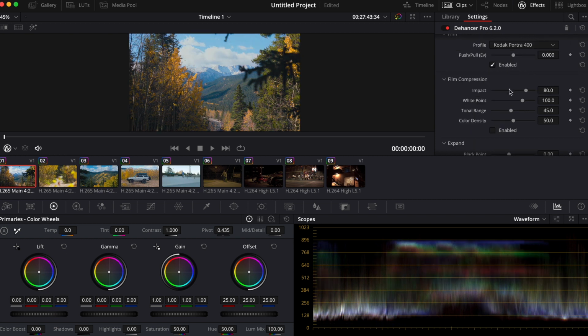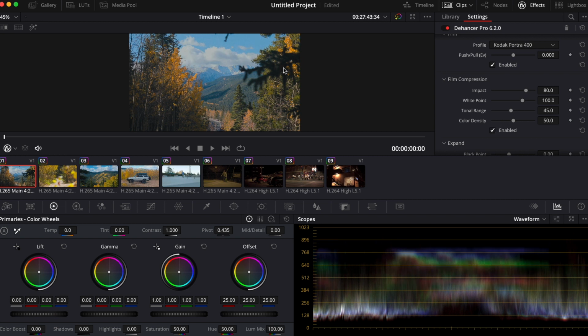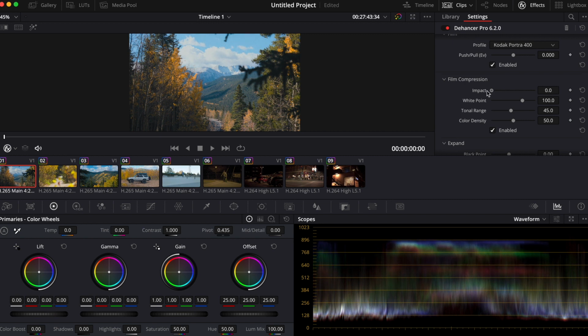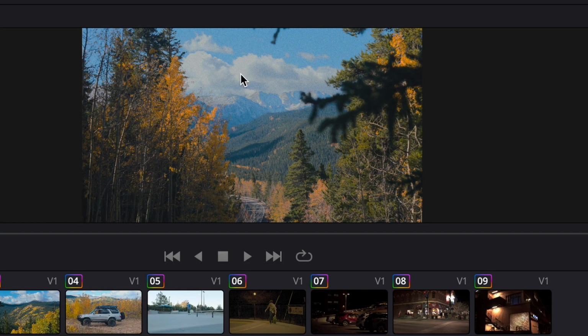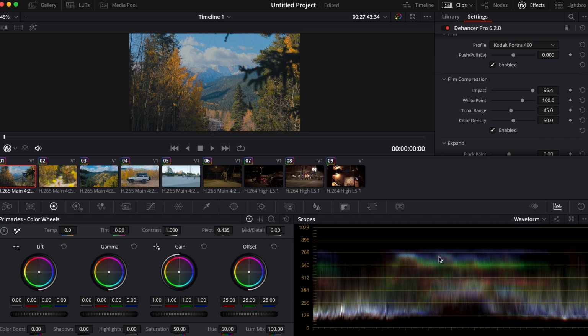Okay, so film compression is pretty interesting. It kind of condenses everything, if that makes sense. So let me go ahead and enable this. Yeah, so it really affects the highlights, and you can adjust the amount that it's doing that with the impact slider. So if you look up in the clouds up here, you can really see what it's doing. And look at my scopes down here. You can just kind of see that it brings everything a little bit closer together. So I'm gonna put that right around 50.